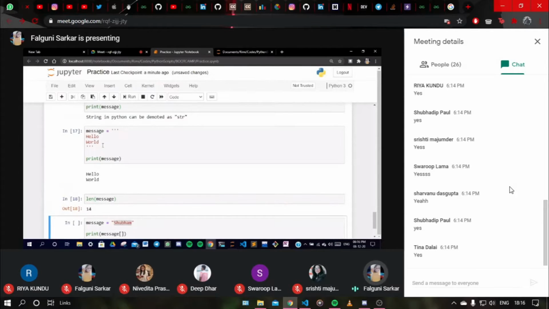The reason hello world is given as 14 is because hello is 5, world is 5, that's 10. After hello there are two spaces, so 12. And before hello and after world, we are pressing enter. That enter is denoted by slash n, which means new line. So that's why it's showing me 14.